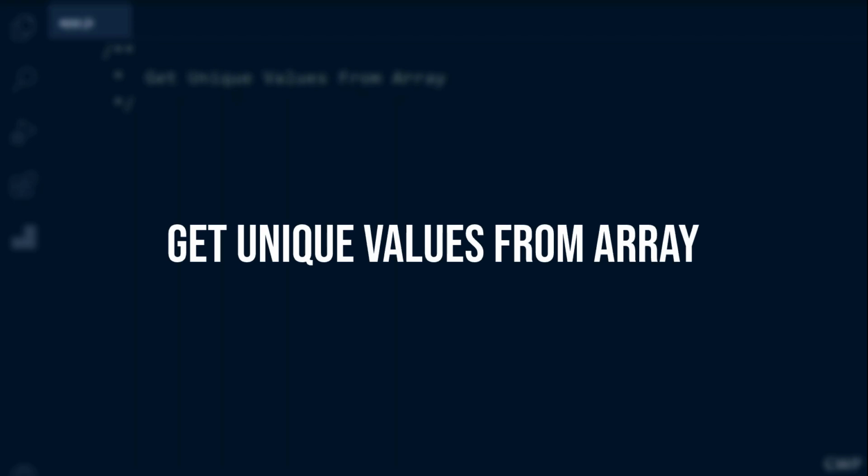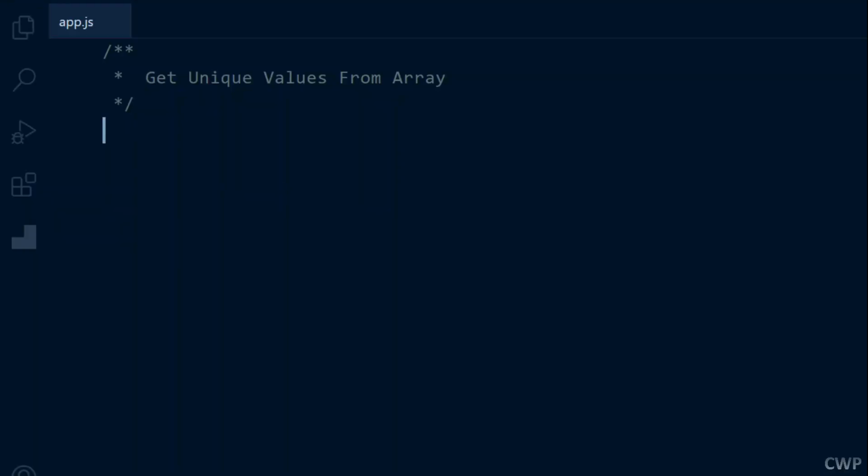Number 1. Get unique values from array. Let's say we have an array like this that has some duplicate values, and we want to get only the unique values from this array. We can easily do this by first adding opening and closing square brackets. Then inside it type ES6 spread syntax, which is 3 dots like this. Then write new Set and pass the myArray variable to this Set object like this.